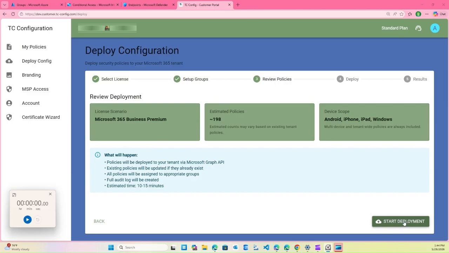Now, before we click our start deployment, because I'm curious, I want to see how long this deployment is going to take. I did put a timer on the screen. We'll start that, and then we will go ahead and start our deployment.